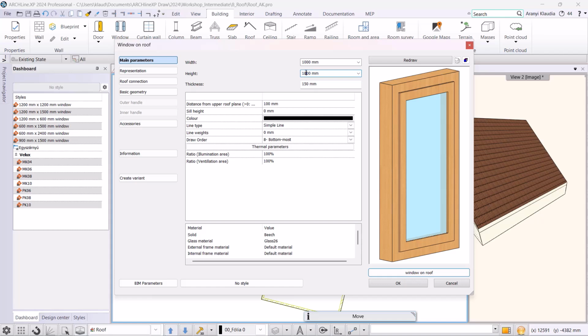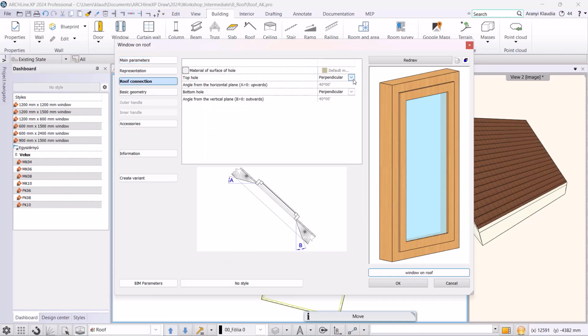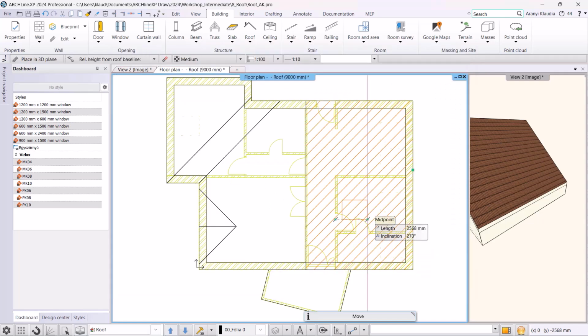I also need to adjust the distance from the upper roof plane, which indicates how far the window rises from the top plane of the roof. I set it to 0.03 meter. In the roof connection menu, I need to set the angle between the top and the bottom hole, horizontal at the top and perpendicular at the bottom. This is how the room will get the most light.